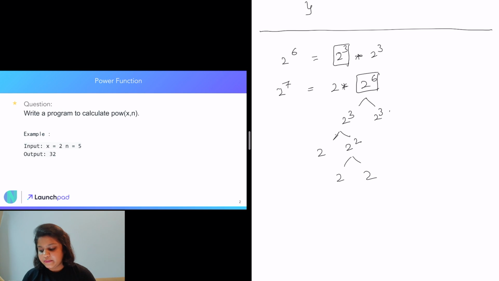2 to power 2 can be calculated as 2 into 2, since 2 to power 1 is there. When we have a power of 1, we return the number itself and we can multiply it. So essentially, if we have to do x to power n, the number of times we call the power function gets reduced by half every time.